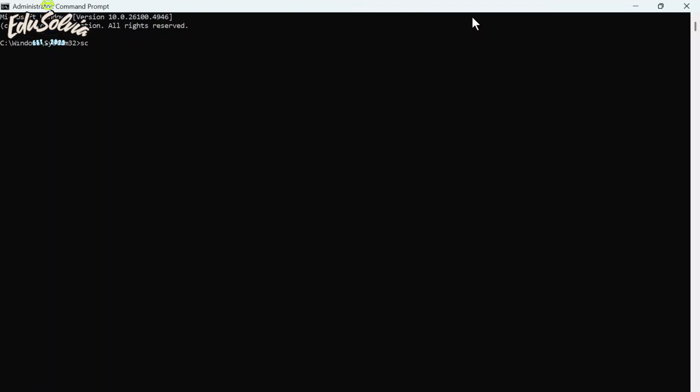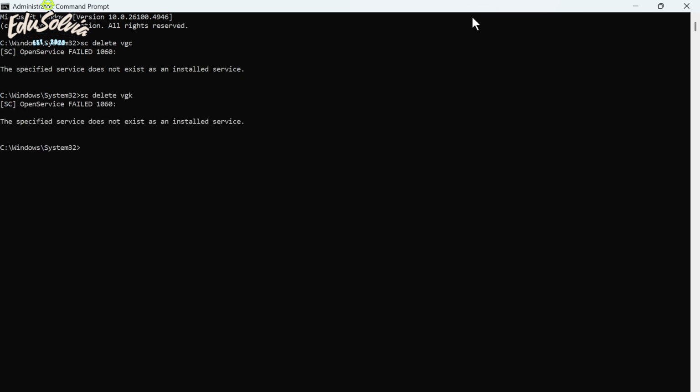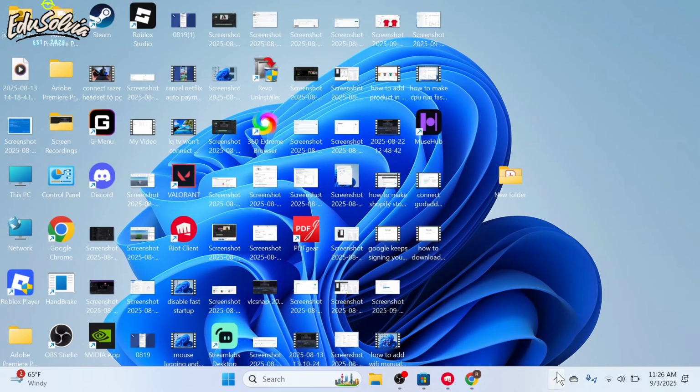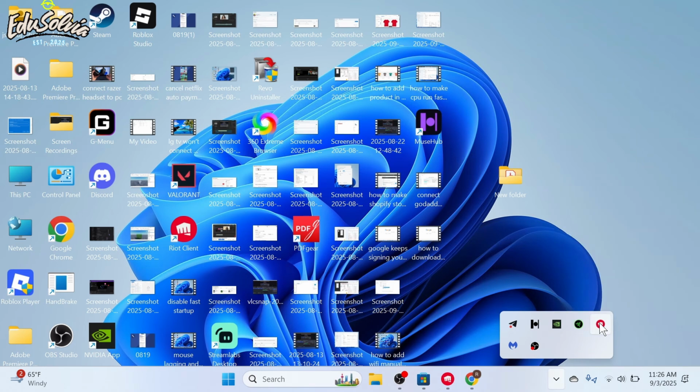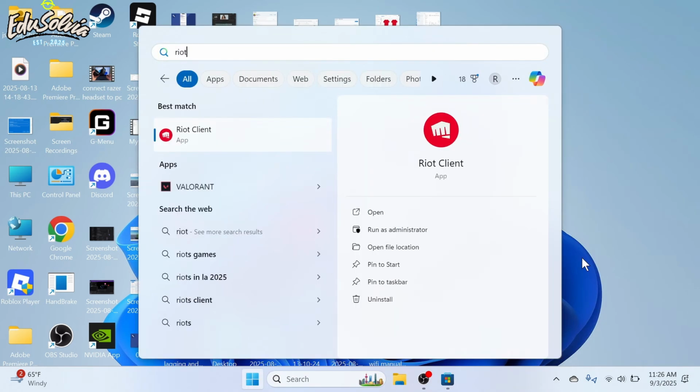In the Command Prompt window, type scdelete VGC and press Enter. Then type scdelete VGK and press Enter again. After that, close the Command Prompt window. Next, make sure to fully close the Riot Games application. Once it's closed, open the Start menu again and relaunch the Riot client.